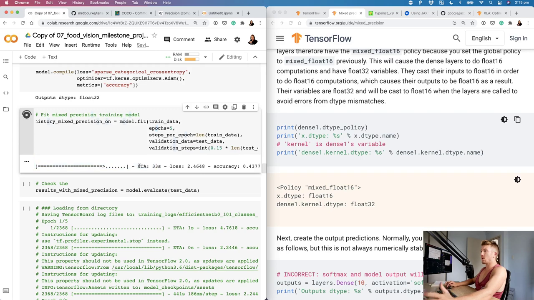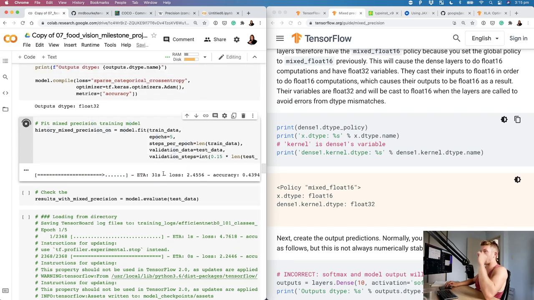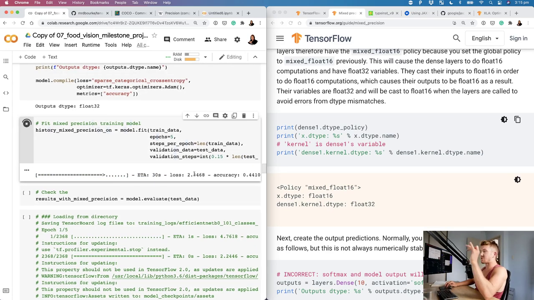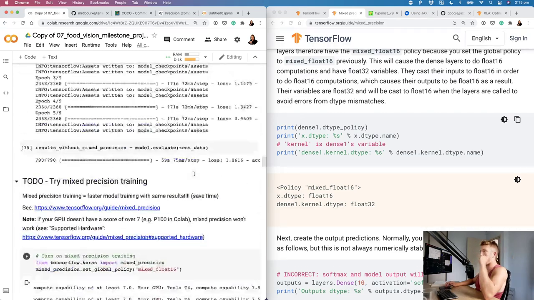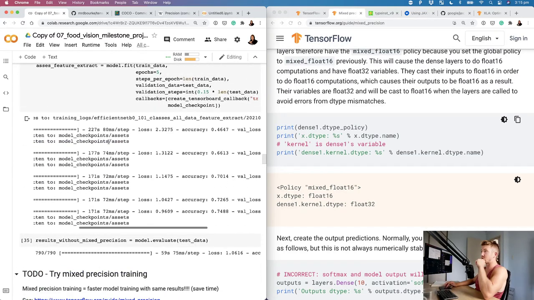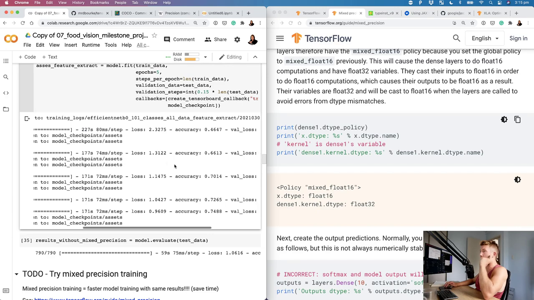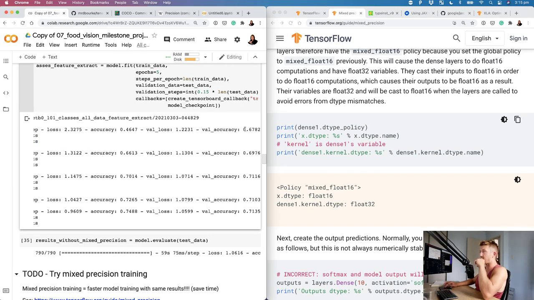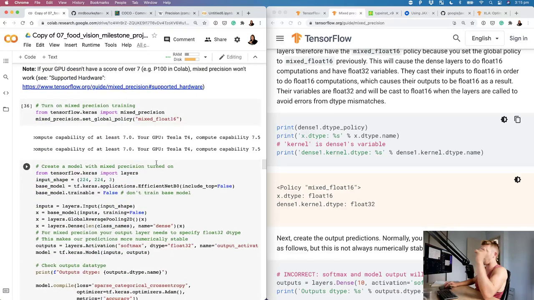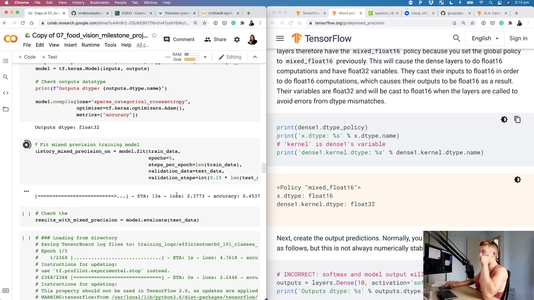All right, so this is a big reveal here. Is mixed precision training speeding up our epochs? This one took 227 seconds, but again, we did have to save the model here. And it ended on a val accuracy of nearly 68%.